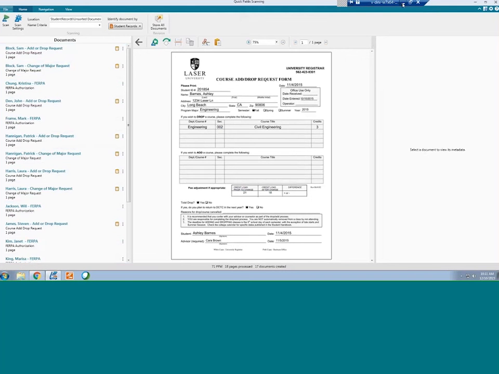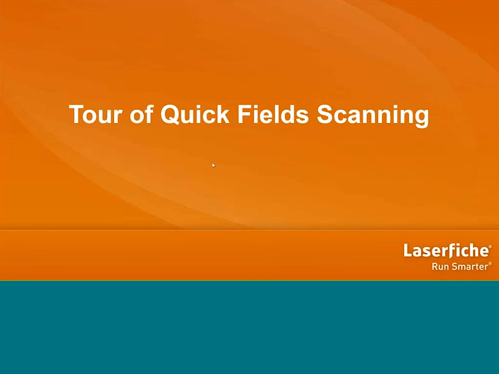So that concludes our tour of QuickFields scanning. Next, I want to talk about the powerful new component of QuickFields called document revision.